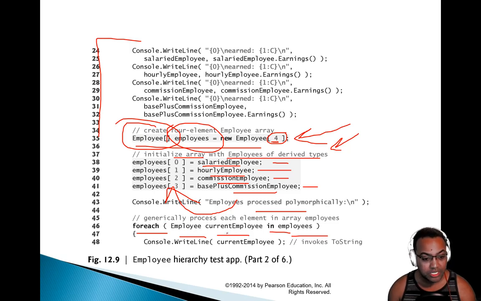For each employee, or for each current employee, and also remember, the data type has to remain the same. So if the array data type is string, then what this would say is for each string x in whatever the name of the string array is. If this was integers, it would have to be for each int x in whatever the name of the array is. So in this case, the data type is employee. So we're saying for each employee, current employee, which is the variable name, in employees, I want you to tell me what the current employee is to string.